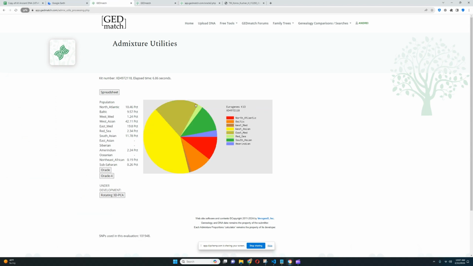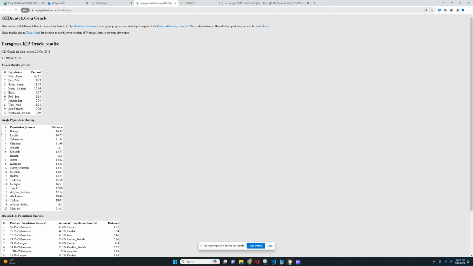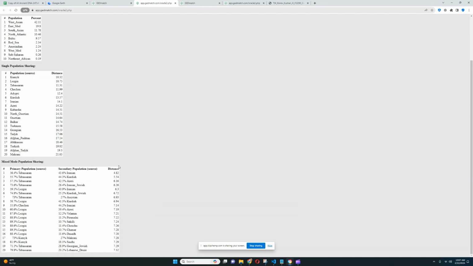All right, let's see what he scores with Eurogenes K13. Let's click on the Oracle, and here he is closest to Kumyks, Lezgins, Tabasaran, and Chechens. So he's closest to various Caucasus groups. Once again, Caucasus is a little bit more Western shifted relative to South Central Asians, such as Tajiks or Pamiri people or Balochi. And he's getting more as a mixture of Tabasaran plus Iranian or Tabasaran plus Kurdish. Once again, Kurds and Iranians are very much Mediterranean shifted relative to Baloch and Tajiks. So that's very interesting to see.